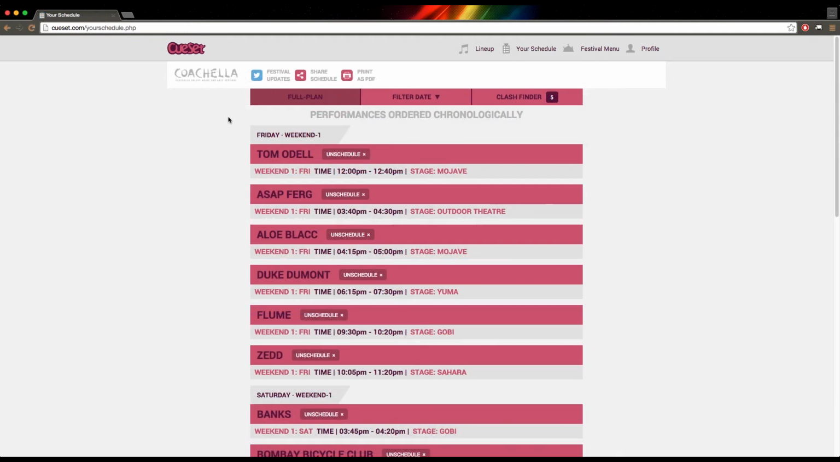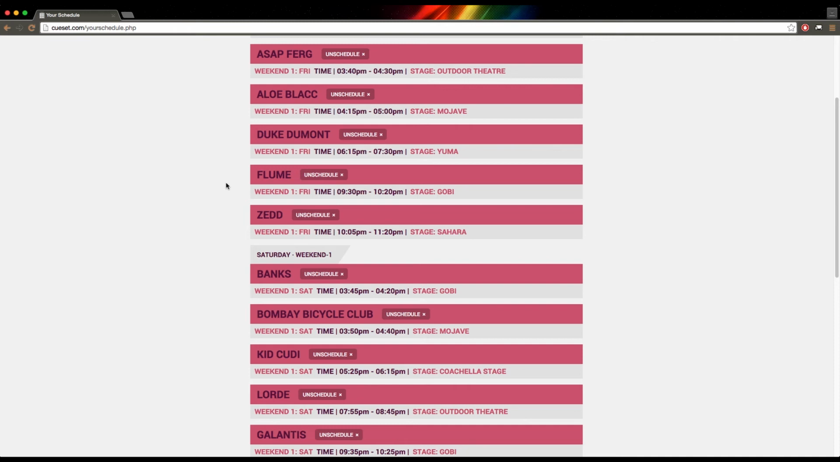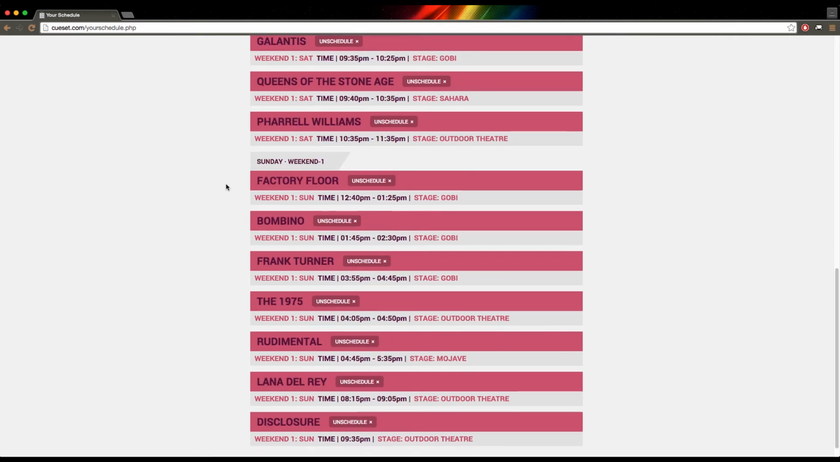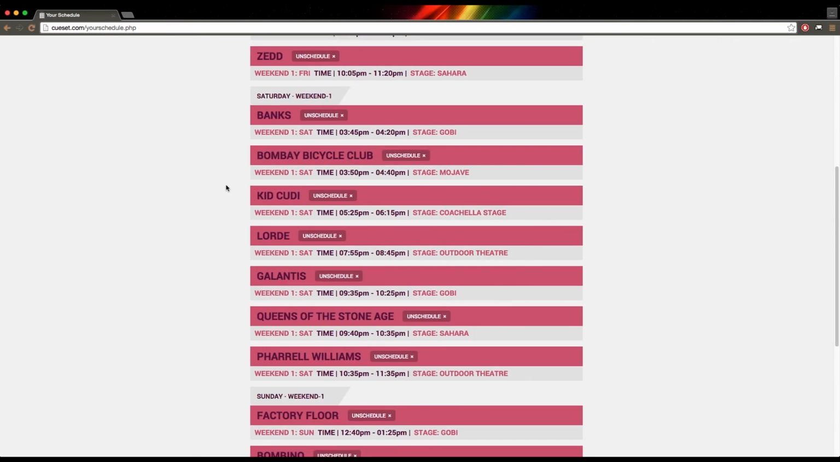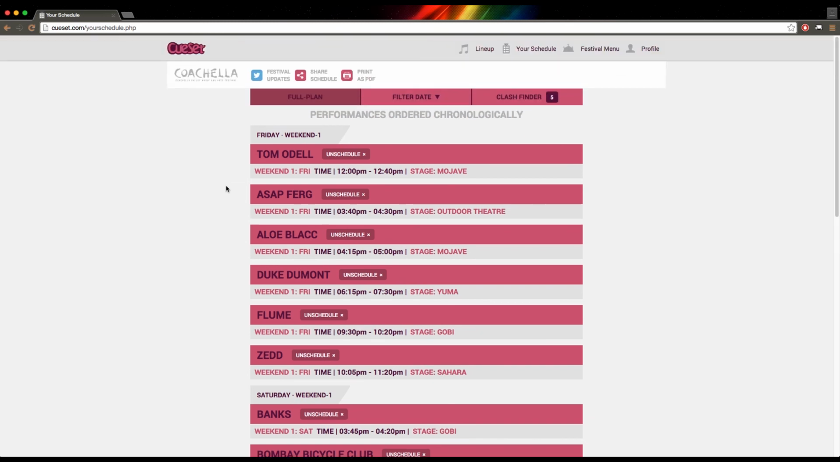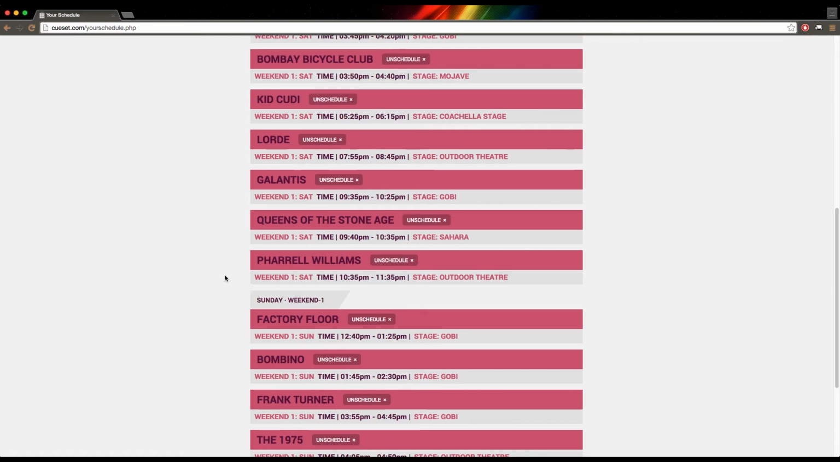So once you've scheduled all the artists that you're looking for, you can come into this view, and this is the scheduled view. Here you have a list of all the artists that you've scheduled for specific dates. So what I've done is I've selected all of the artists that I want to go and see on weekend number 1. This extends from Friday, Saturday and Sunday.